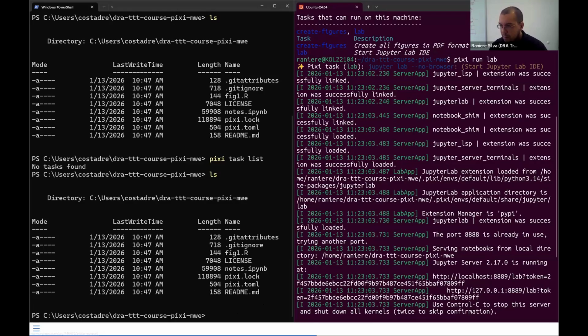Did everyone manage to get the dependency installed? Can you give me a thumbs up when it finishes? Just giving time for Pixi to install the dependencies for you. Okay, good.